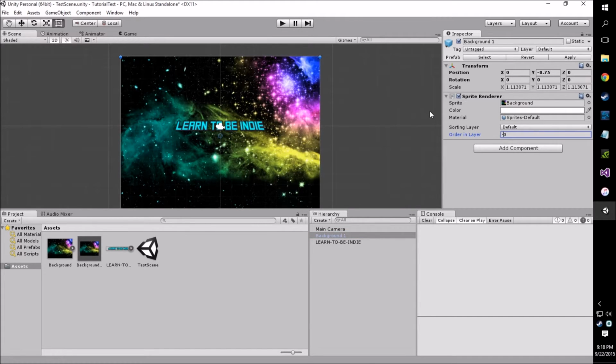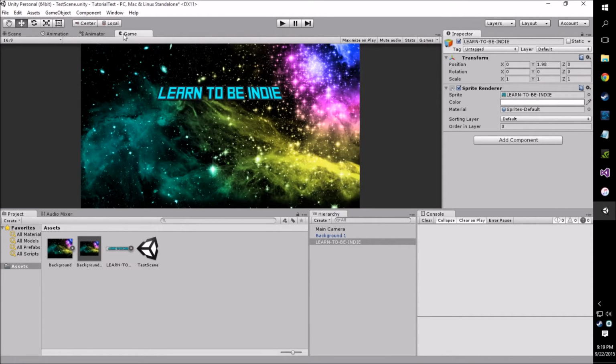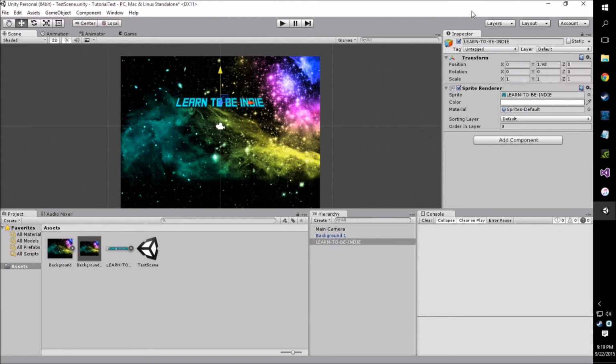And you may need to also change your background order in the layer to -1. And what this does is it makes sure that your background's behind all the other assets or game objects on your scene. Alright, so I'm going to adjust this title here just a little bit. It looks about good to me. And perfect. And then we'll begin our animation from here.